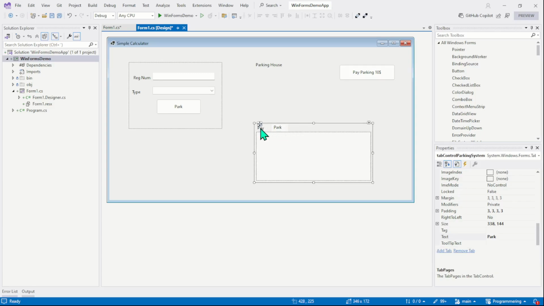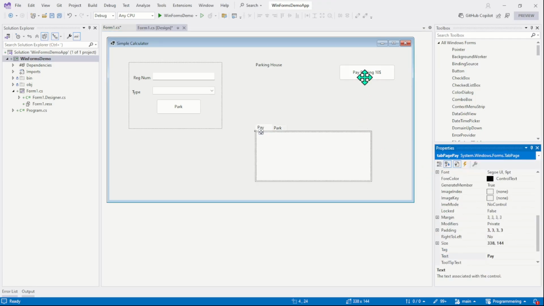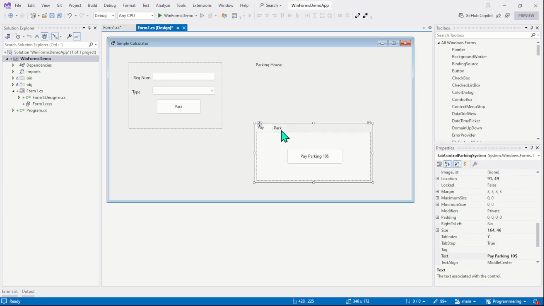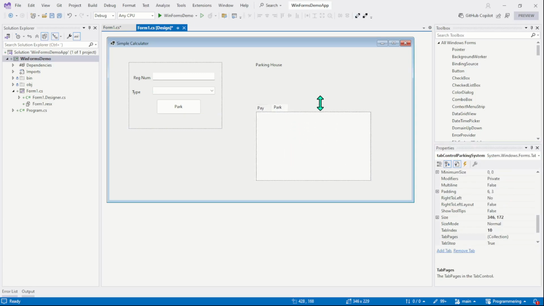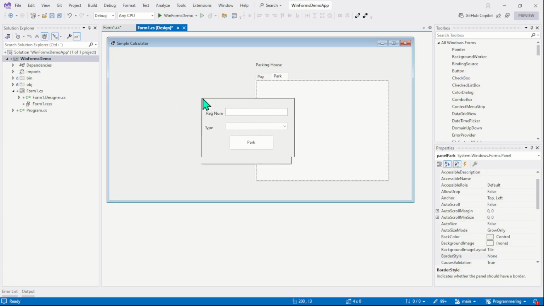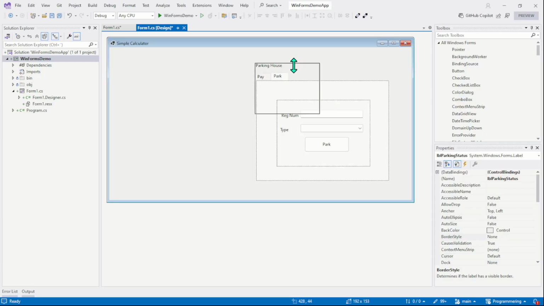Now on the pay page, we need to select the pay page. This is the pay page. We are going to place this pay button. And now we switch to the park option. So let's increase the size of the container like this, and this is our park option. So let's insert the entire container inside the park tab page. And here we have the label in the background. Let's drag the label to the side.